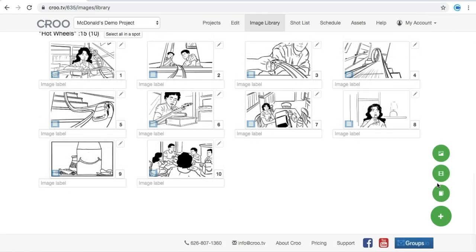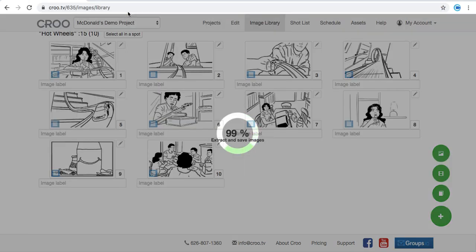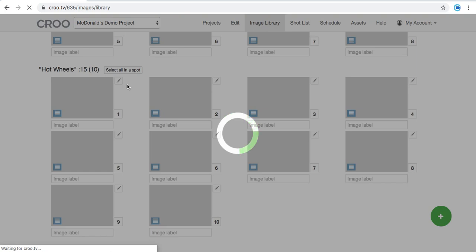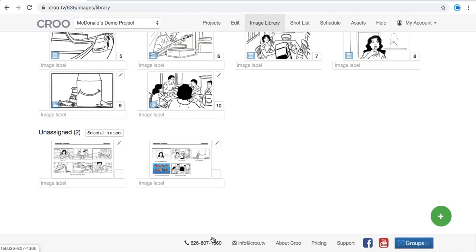Now, before we move on, I want to revisit one more option in the image library. If you click on the bottom button, you can import an entire PDF instead of individual storyboards. I often find that I want more control over storyboard extraction, or I find that many PDFs are not encoded in a way to make extraction conducive.